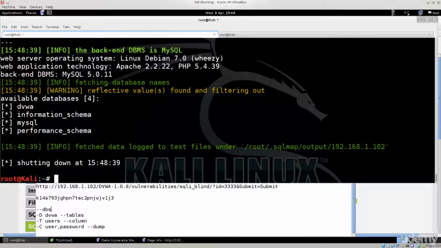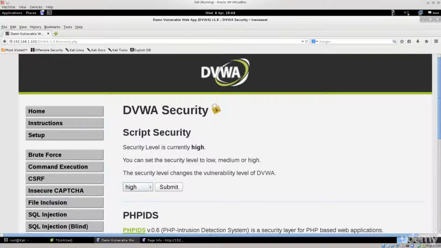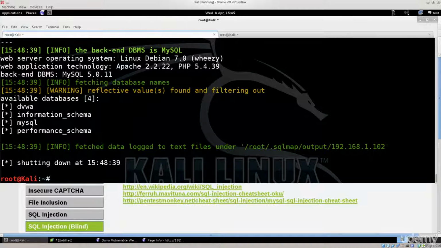So once again, you see I've just modified the cookies themselves. I haven't actually modified the site. If I go back to the site, if I click on security, it is on high. You see, this has not changed at all. I'll just go back to the SQL injection blind. Go ahead and open up the terminal.